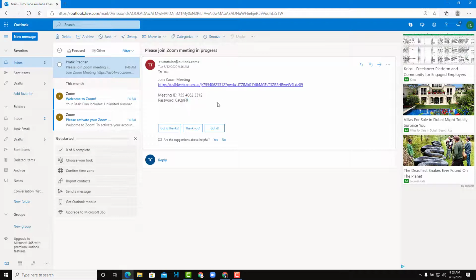So in order for you to join a Zoom meeting, first of all, you need to access your Zoom invitation. It might usually be in the form of an email like this. Over here in the email, you can see that there's a join Zoom meeting link, which you can click to go to the Zoom meeting, or you can use the meeting ID and password as well. And this is what we're going to use in this lesson today.